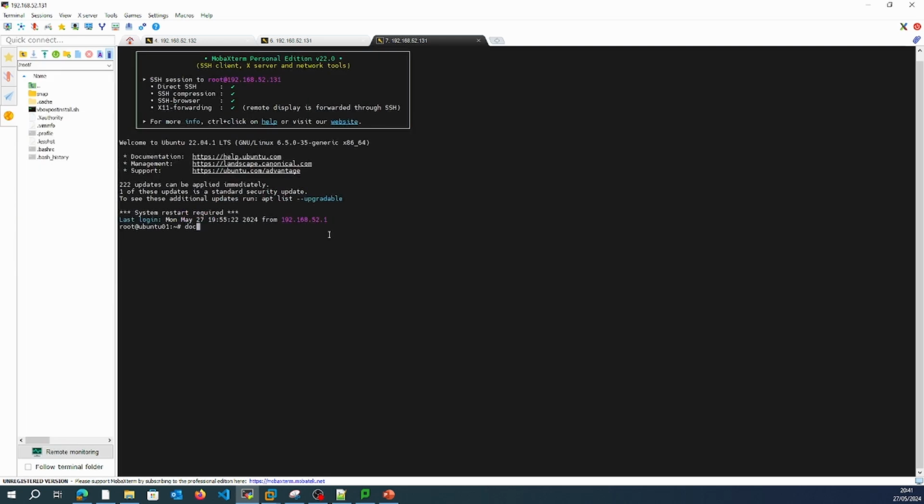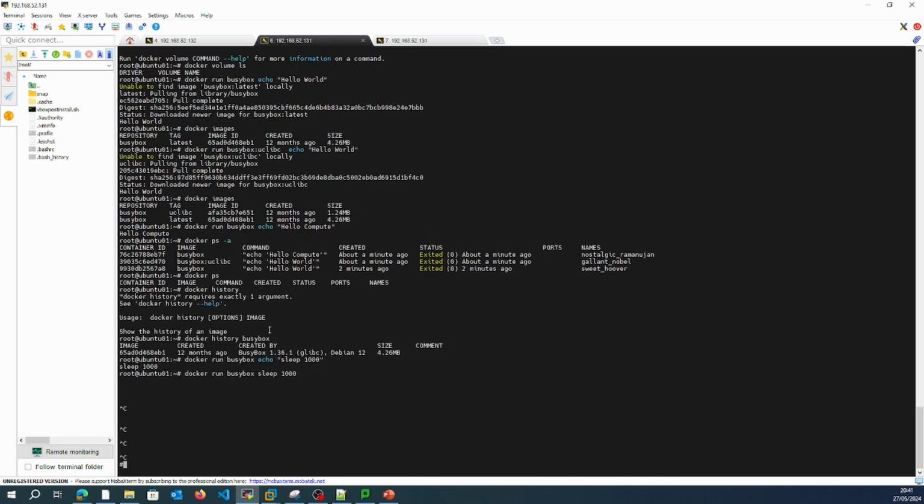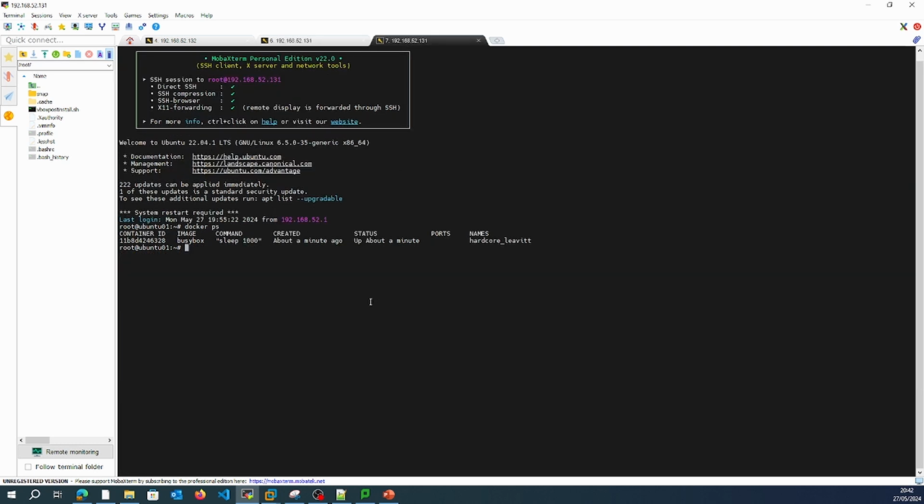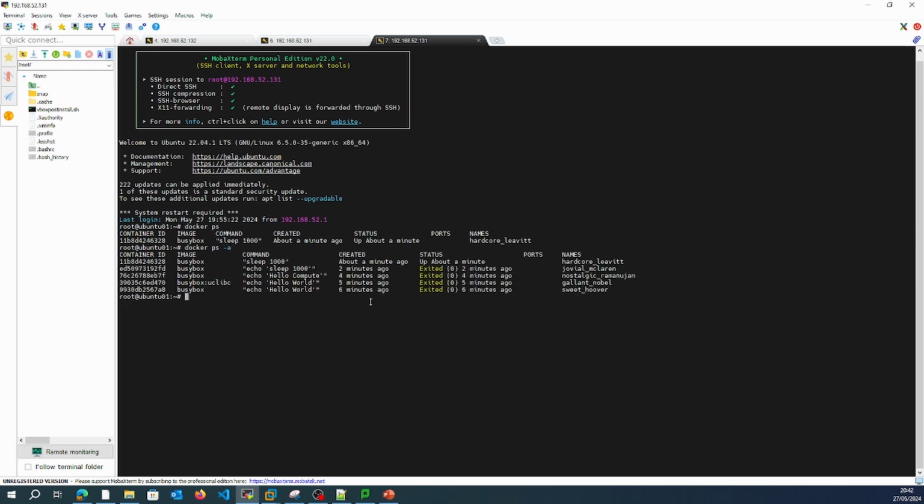Now if you see in here, right now that Docker container is up and running. It is still up and running because this one is in process. Once this task, sleep 1000, gets completed, then it will exit and it will have a status of exited over here. So what we can do is perform the inspection for this container.